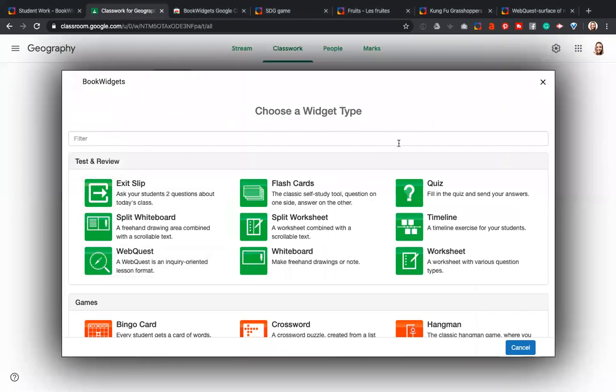And I come into the widget library. So this is a library with those interactive exercise templates and these empty templates. So I choose what kind of exercise I want to make for my students. We have some different exercises. So you can see to test and review.